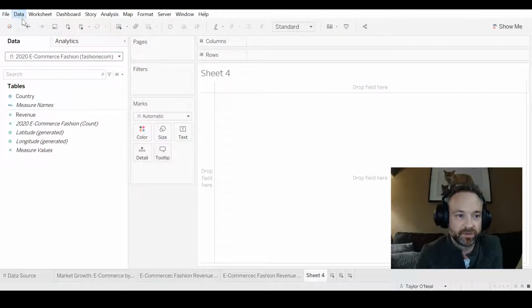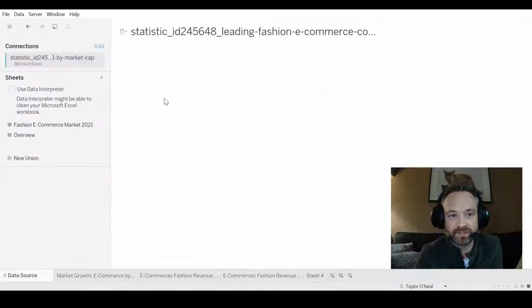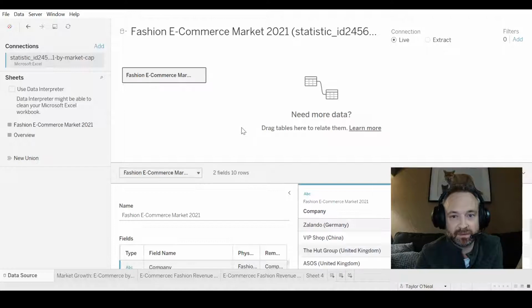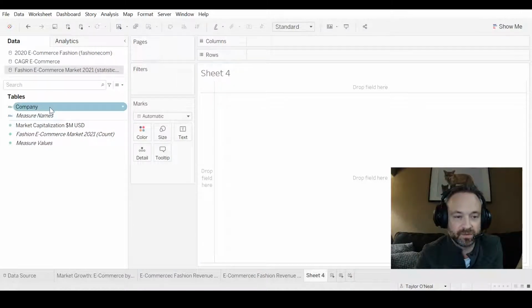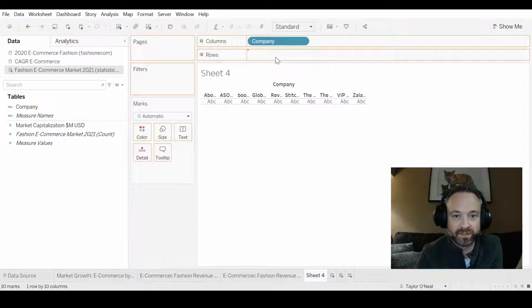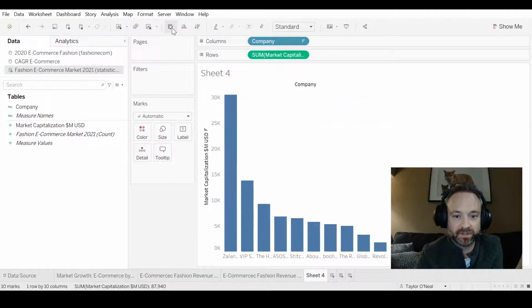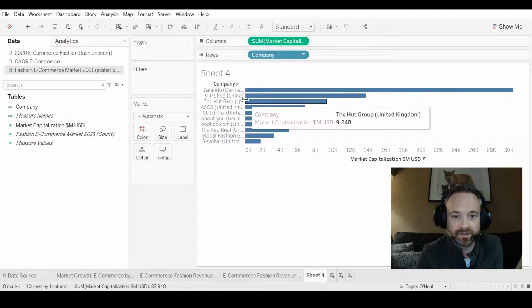On another note, we can take one more piece of data in from Statista, and I'm looking at the leading fashion companies worldwide and their e-commerce market capitalization, so the share price times the outstanding shares. The company is a text string, and that's a number, so we're good to go. One thing we could do here, and I'm going to change this, is bring in company and market cap, and you can see how it looks.